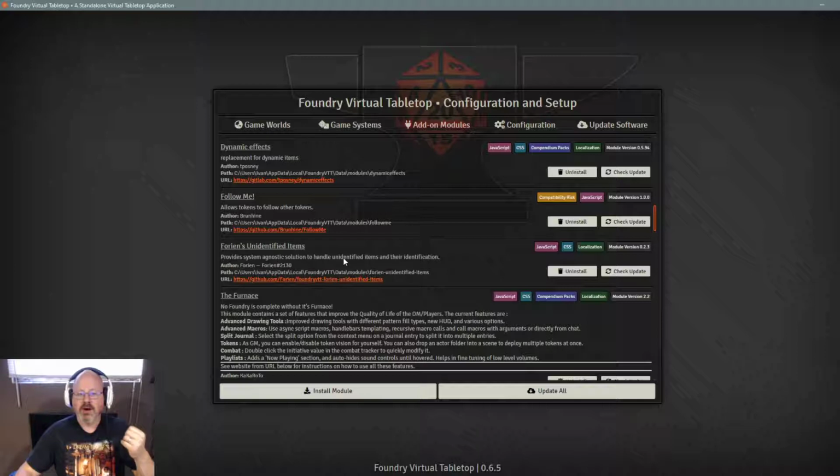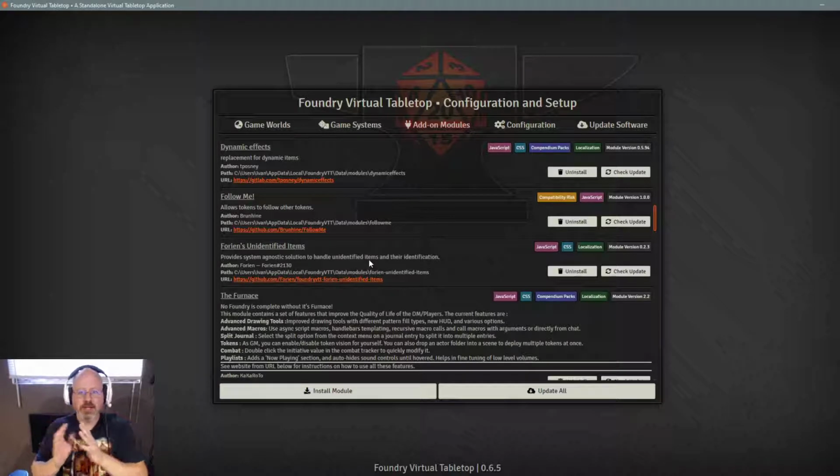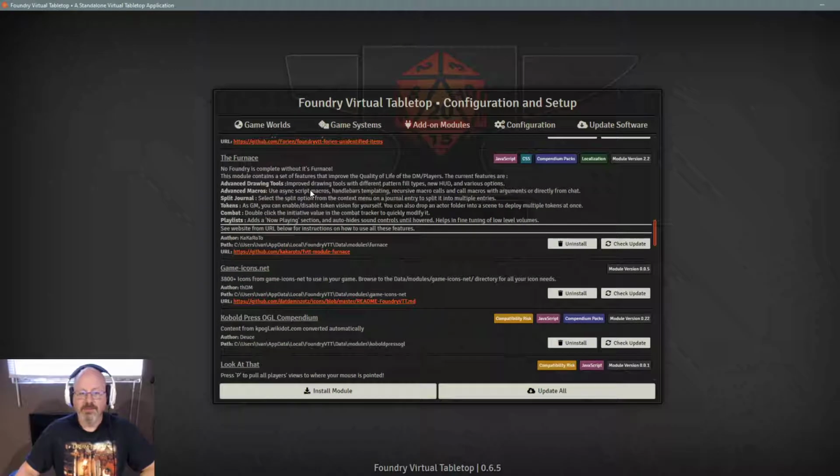Forien's Unidentified Items. Forien actually makes quite a few modules, and I have at least, I think, two of them. This is one of the newer ones I've installed. It basically allows you to take an item in Foundry, click on a button that's called Mystify, and it puts a question mark on the item and makes it unidentified. So your characters may not know what it is. You could drop it in their inventory, and they'd have to identify it to find out what it is. So kind of neat.